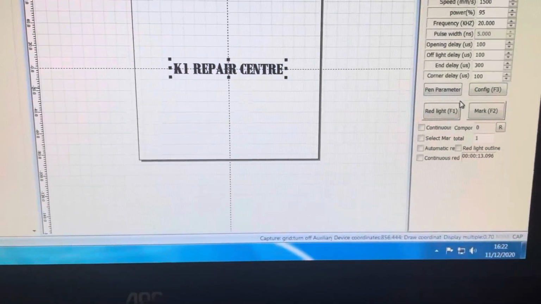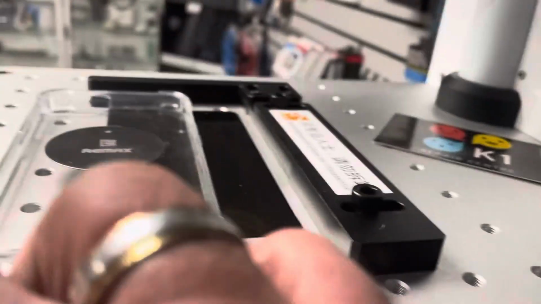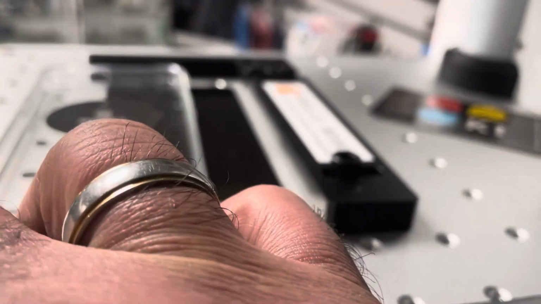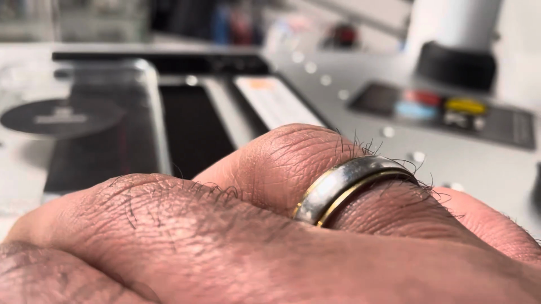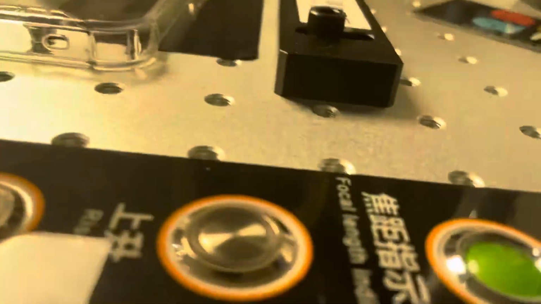This is what I wanted. Red light. Have a look. How big is it? Yes. So if I put it there, okay, let it burn. Burning, mark.